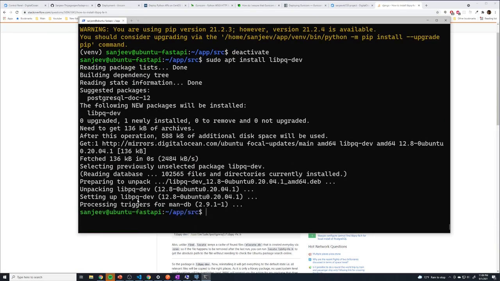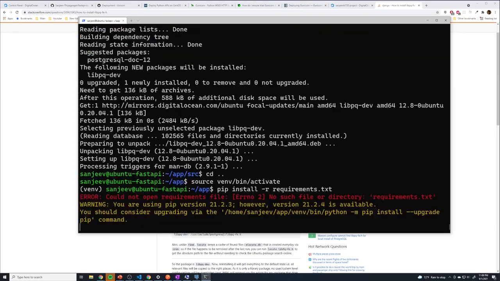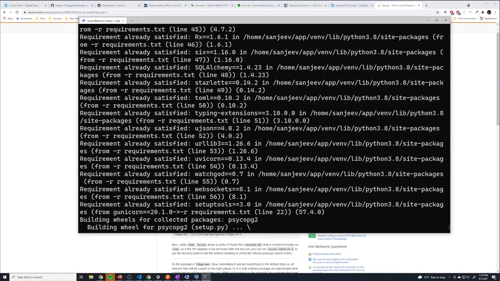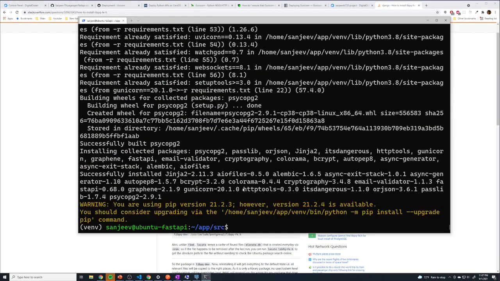All right, so now that we've got that missing library installed, we're going to go back into our virtual environment. And we're going to run that same command to install all of our requirements. And I have to move into my source folder. All right, and it looks like we have successfully installed all of our packages.